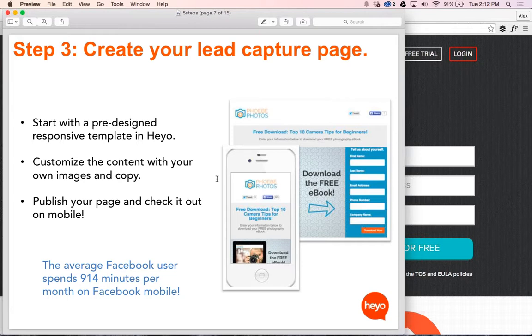As I touched on at the very beginning, we not only have contest templates, which many of you are very familiar with, but we also have these lead capture templates that are pre-designed, mobile responsive, and actually offer a really, really slick design to capture a little more information on your potential leads. You can always customize the content, colors, copy, anything in Heyo. And when you publish it, it's definitely going to be on mobile.